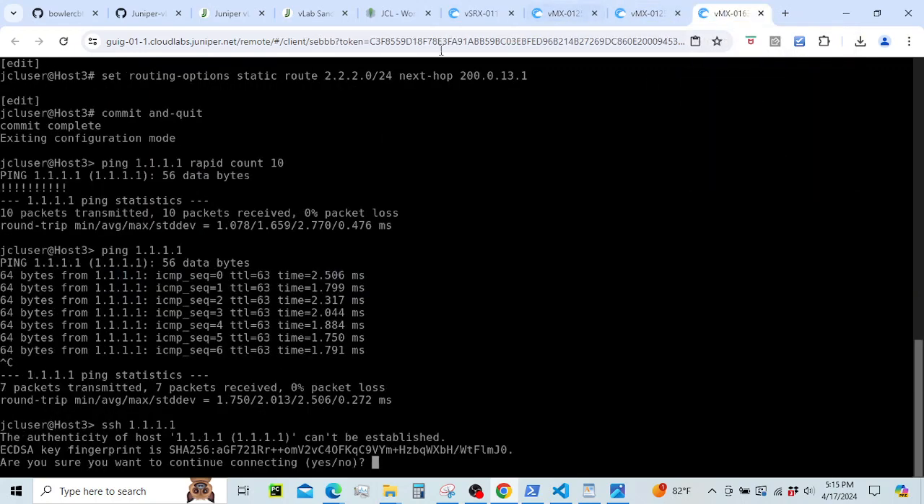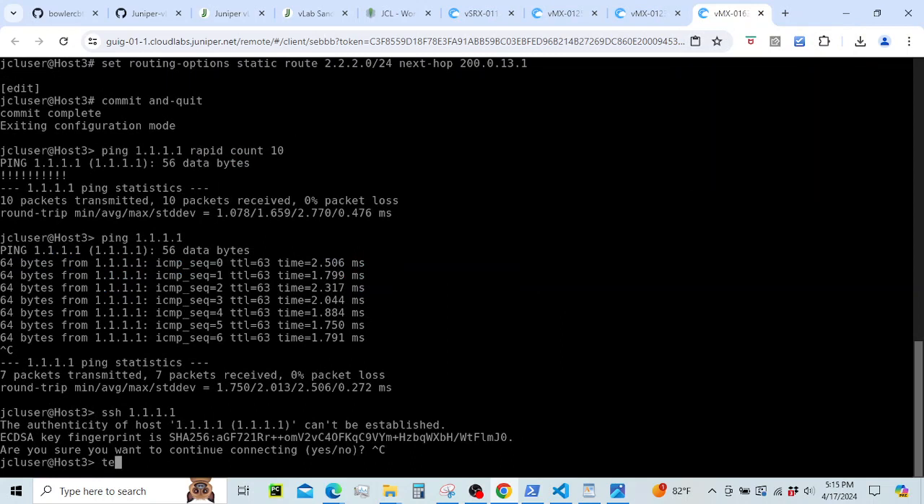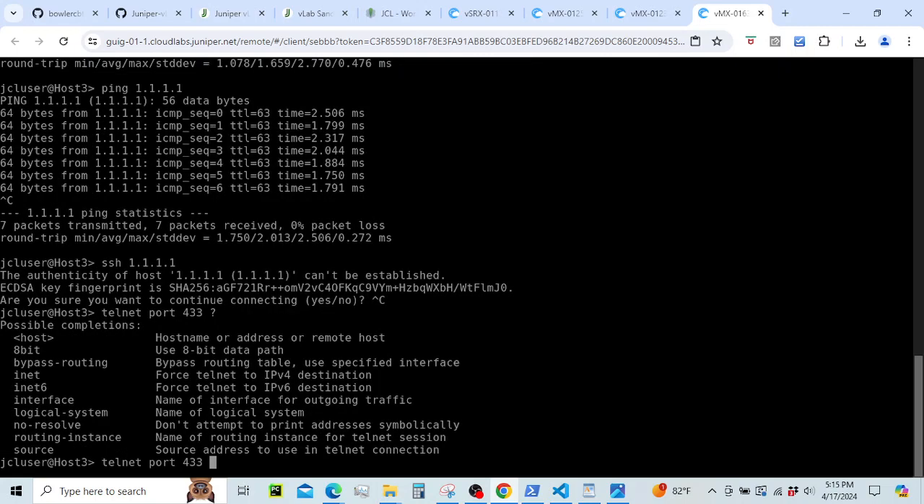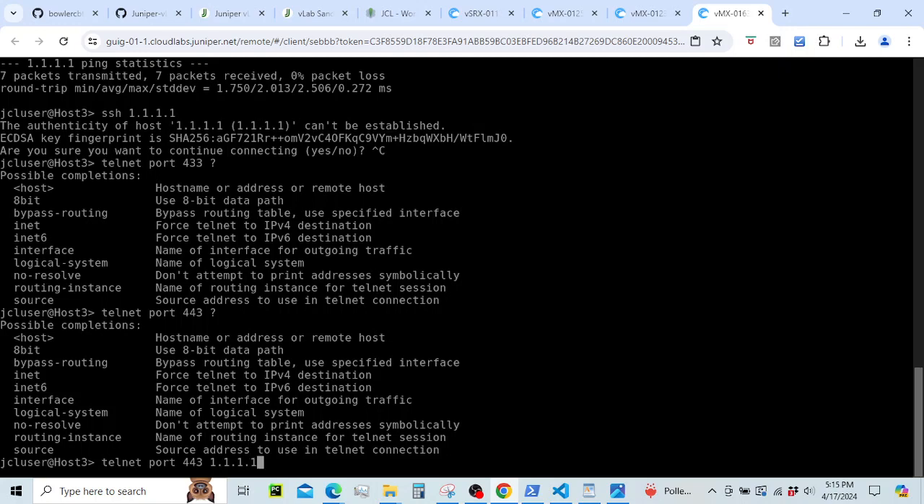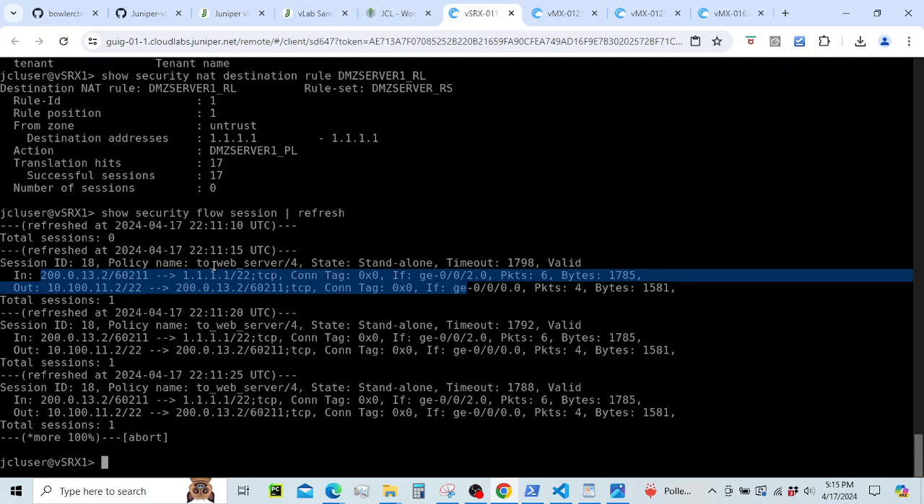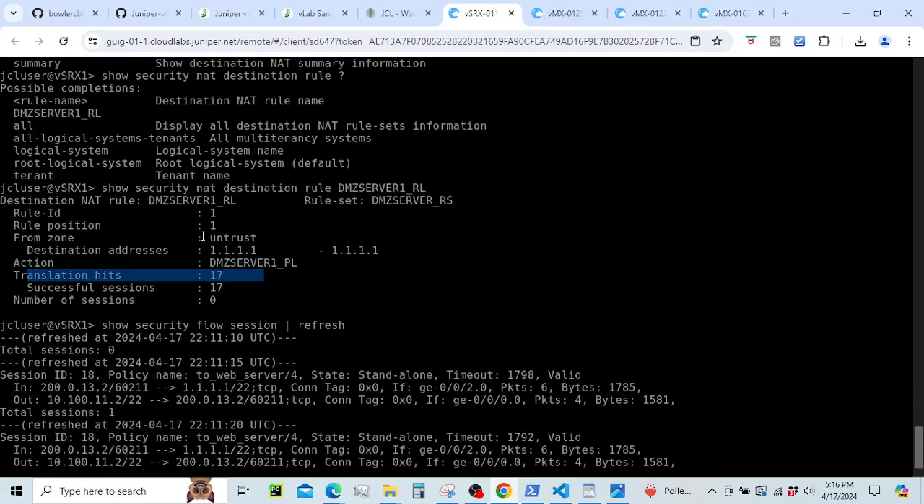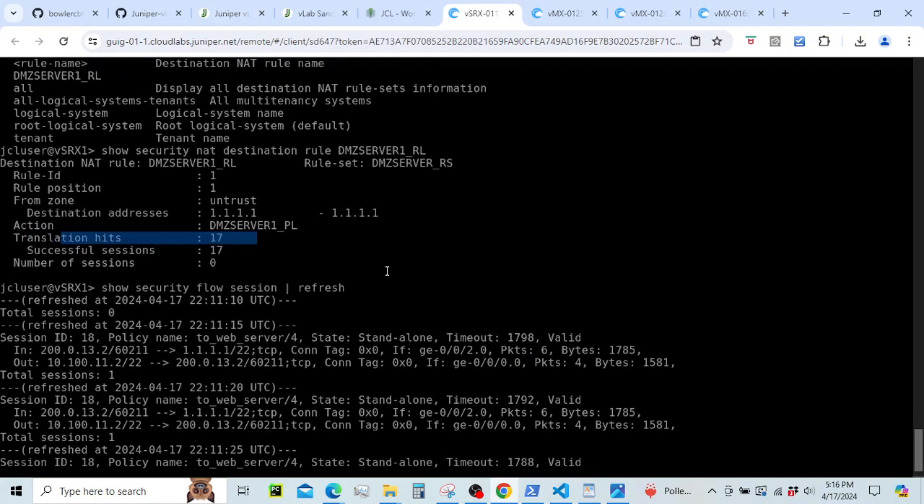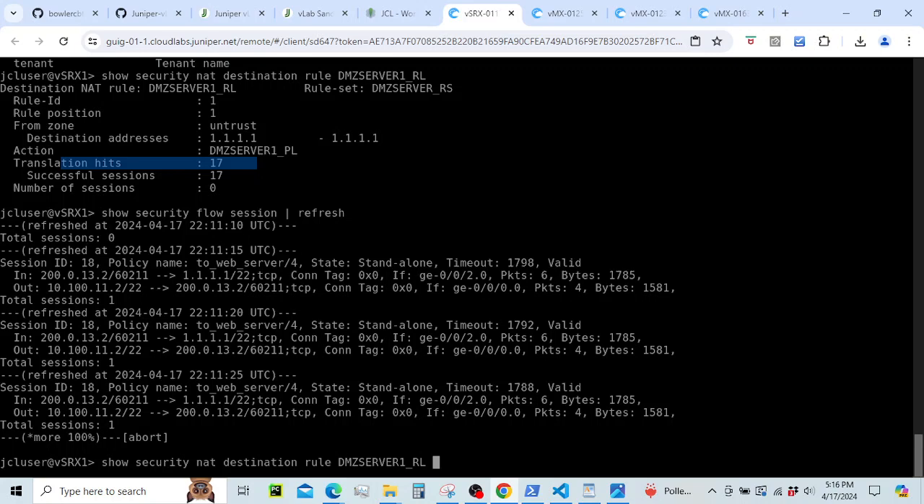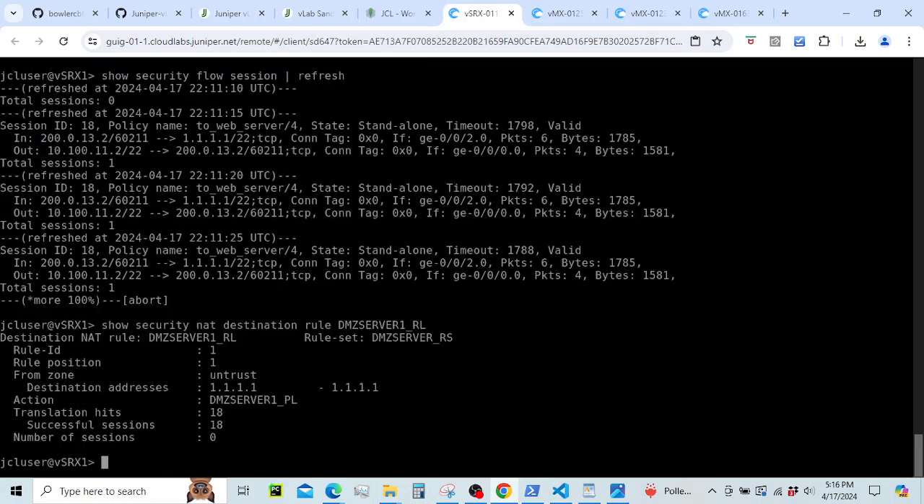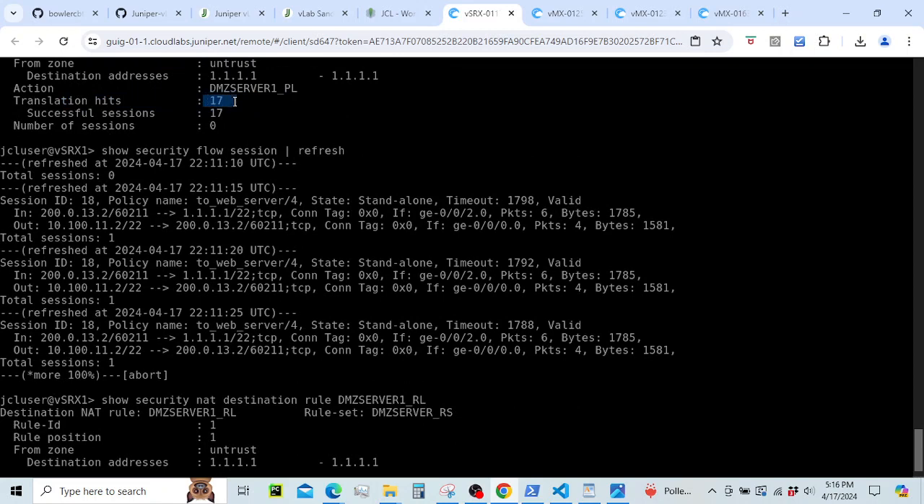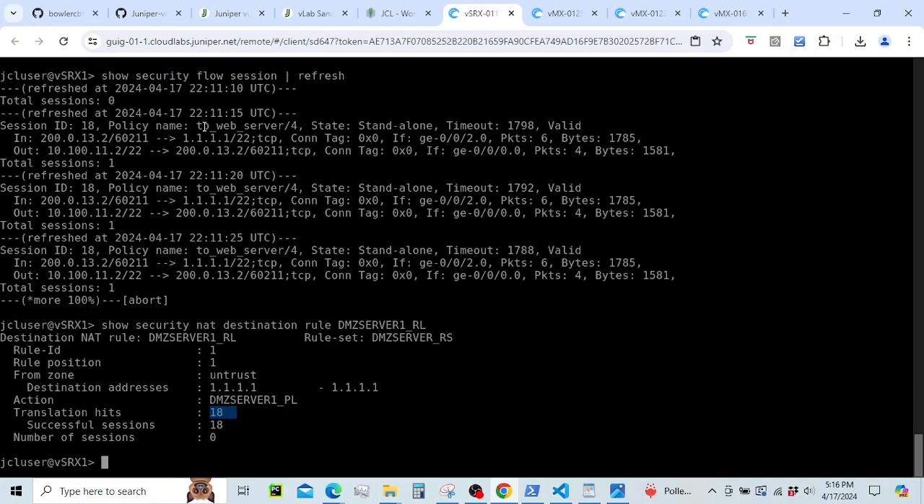Okay, so we'll do one more test. If we go back to host 3, we're going to do a telnet port 443, and we'll do 1.1.1.1. This is going to simulate... Oh, wait, one more thing I wanted to do. I just did the SSH. If I look at the NAT policy, I should see one more translation hit on that. So before we move to 443, let's look at that rule. And you see it's incremented up 1 from 17 to 18. So it appears as though that SSH traffic is hitting that NAT rule.